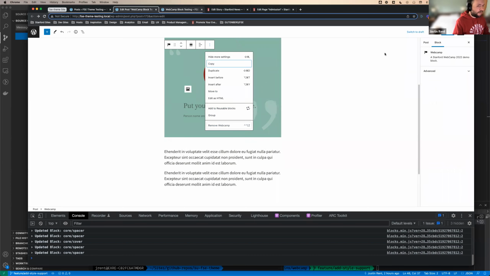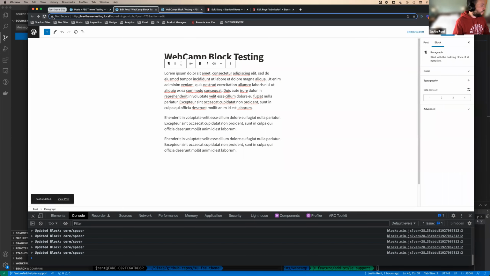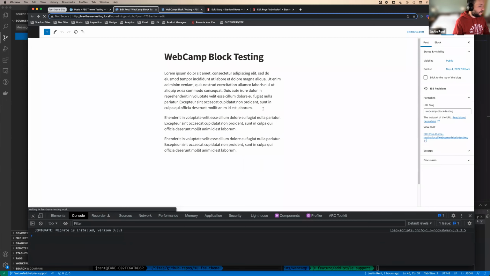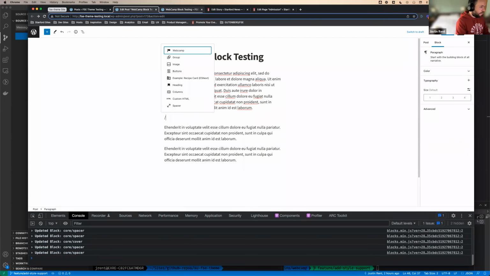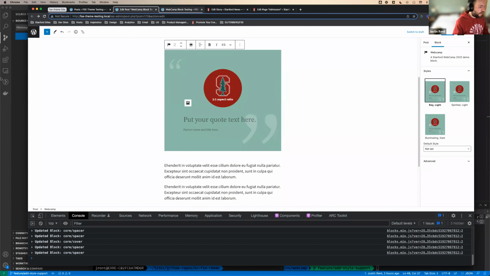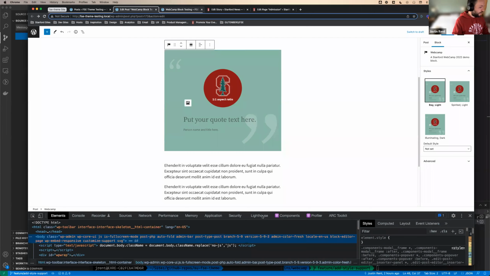Update, refresh. Okay, webcamp, show me the money. Okay, so here now on the right, you can see I have a styles accordion with the three options I declared in my block JSON file: Bay light, spirited light, illuminating dark. Those are colors that we use in our Stanford color palette. But you can see, at least in this preview, there's no difference between any of those.